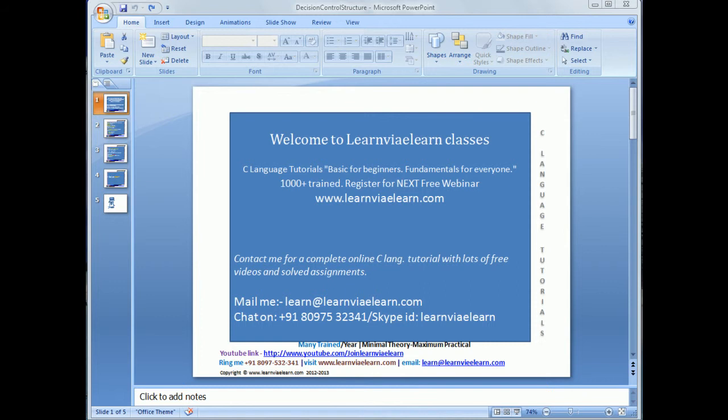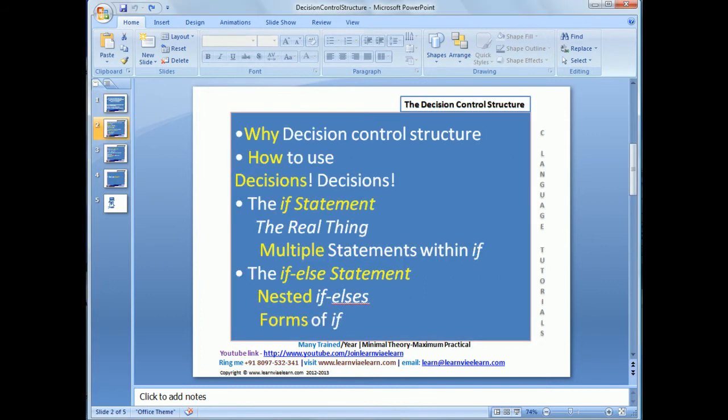So in today's class, we will cover a very fresh new topic called decision control structures. So what are the things we are going to cover? We will see why we use decision control structures, and then we will see how to use it. We have some decision control structures like the if statement. We will see some real things.